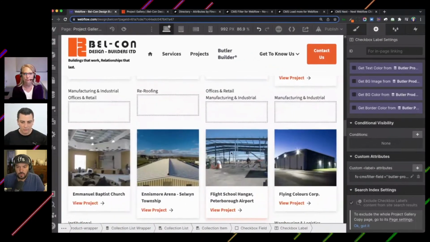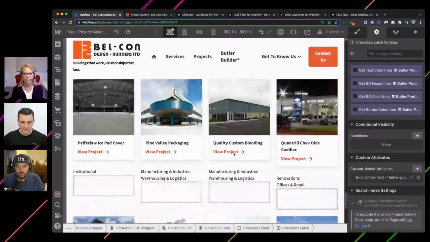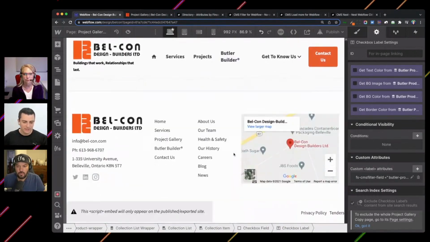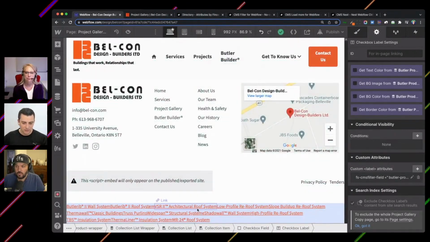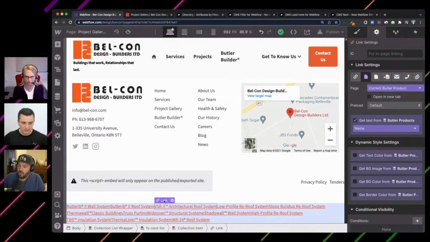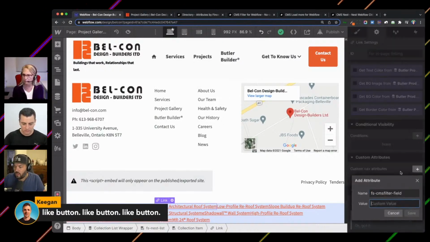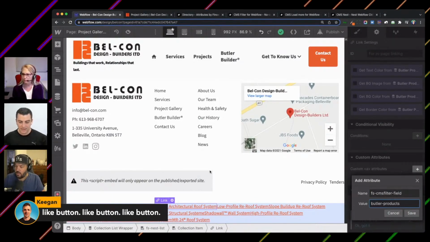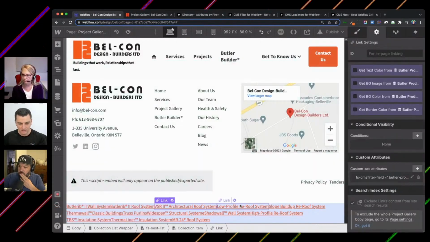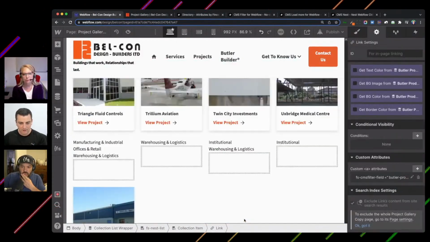And now what we want to do is do that same thing to our newly nested list. Here we go. We have this right here. We're going to apply that same attribute here, because remember, this is actually going to be inside that list. So now we can search for that information. Butler products. Excellent.